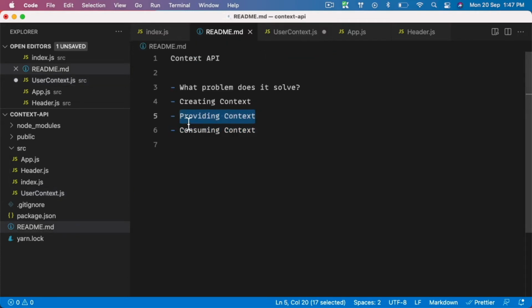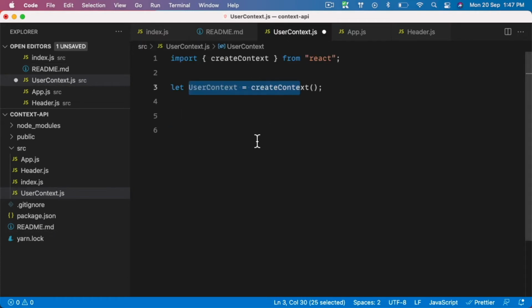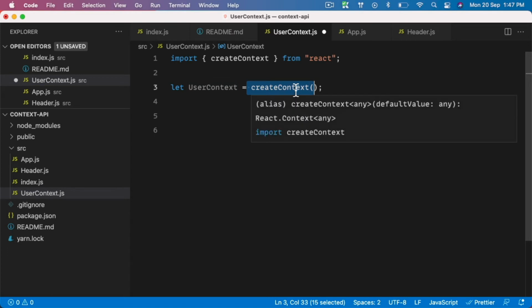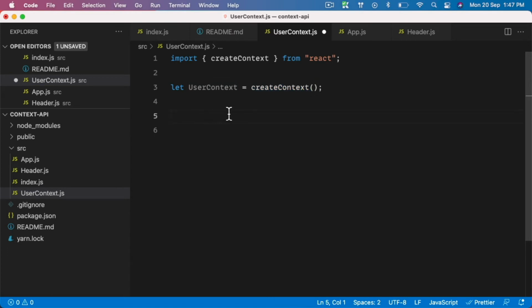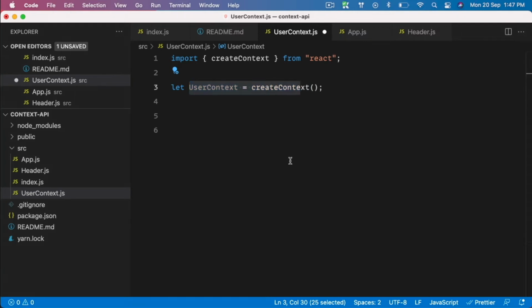Moving on, we need to go on to providing context. So providing context is when you create a context, you need to store some value inside it. So how do you understand it? Providing context means after creating the context, you provide some kind of value to it, and consuming means you consume that value. So we'll go ahead and take a look at what is user context.